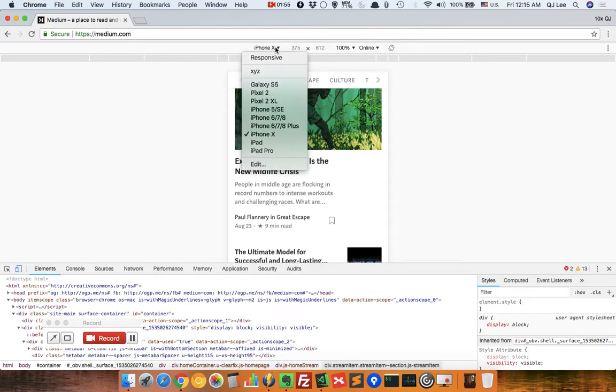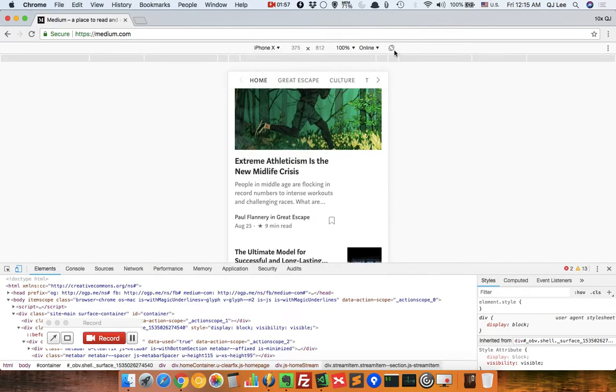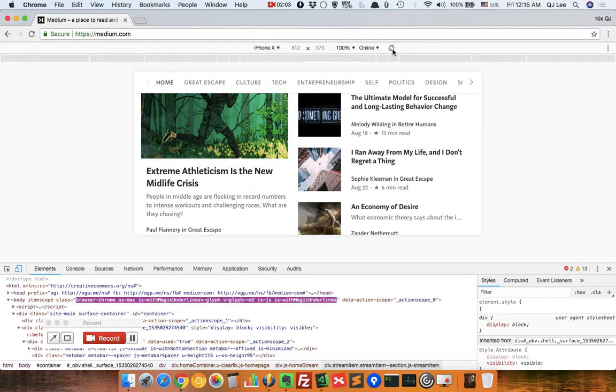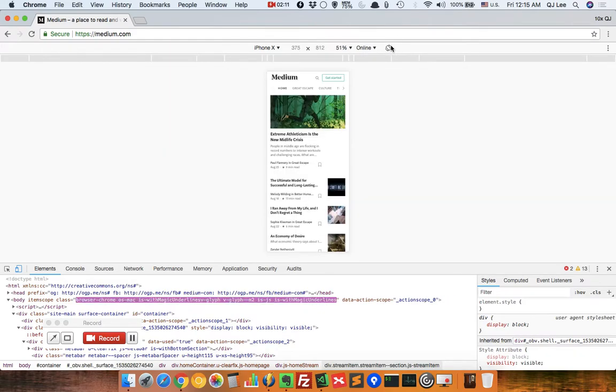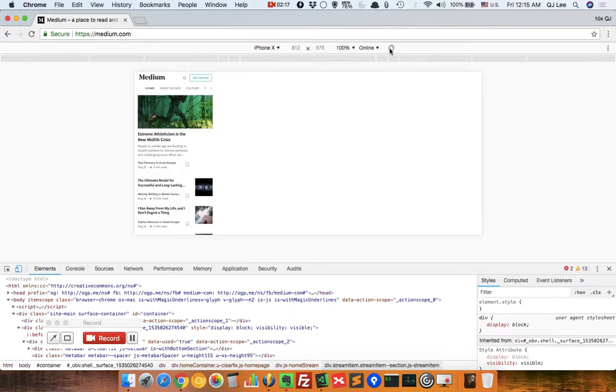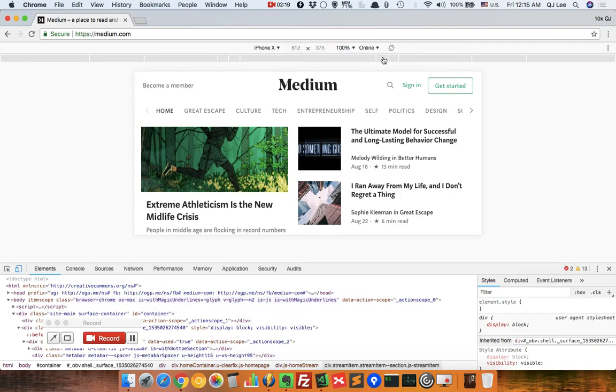Alright, cool. Now I'm gonna show you this little icon here, which is to rotate your device. It's simulating the landscape mode. This is landscape mode, and you can see more content being rendered in this mode. Now we can change back, and you can see the width and height. If you rotate, it becomes different.